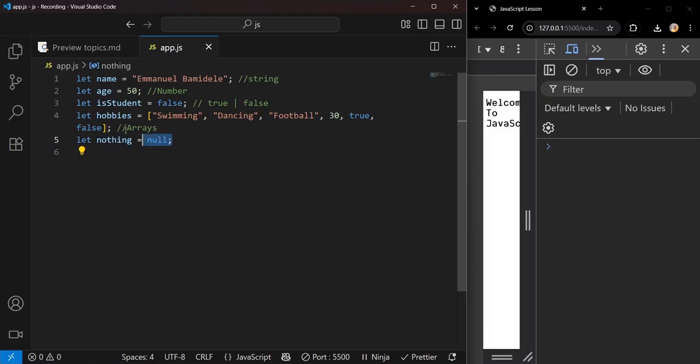Now, if you check my variable names, you notice that they make sense depending on what I'm trying to do. I want to store someone's name, so it makes sense to call my container name. I want to store someone's age, so it makes sense to call it age. I want to check if the person is a student, so it makes sense to say isStudent. I want to list out the hobbies of my student, so it makes sense to call the variable hobbies. And if I want to pass null, it makes sense to call it nothing.